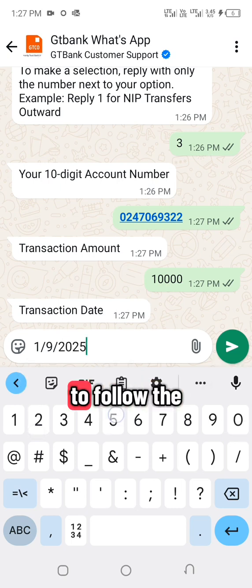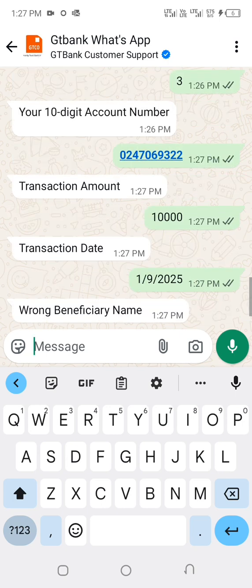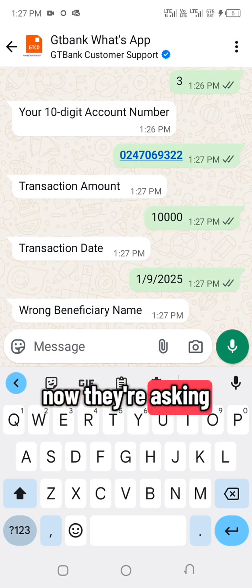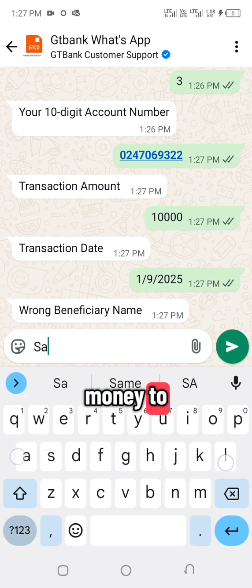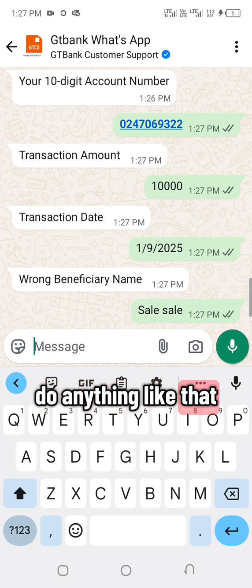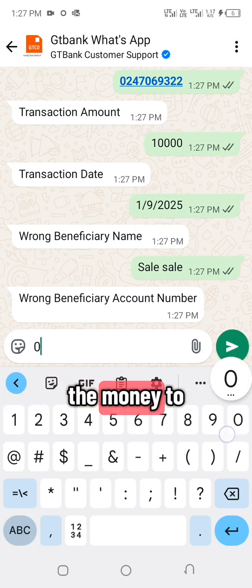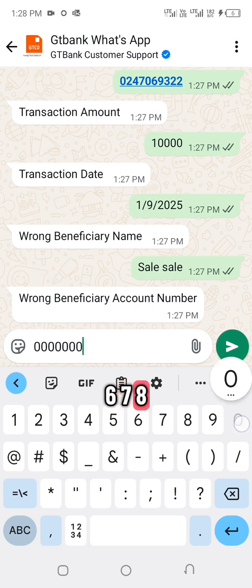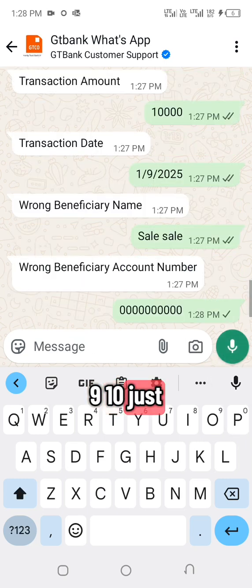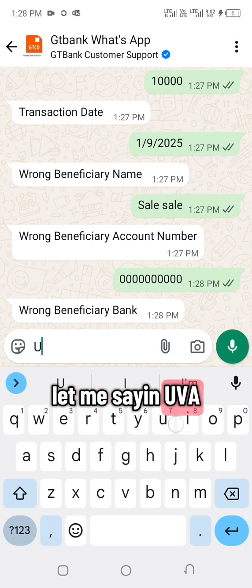So that we will see how to follow the options. That's why I'm doing all this. Do you see that now? They're asking for the name of the person I sent the money to. Let me say Sally. There's nobody like that. I didn't do anything like that. I'm just giving a wrong beneficiary's account number. Are you seeing that now? They are then asking for the account number of the person I sent the money to: 3, 4, 5, 6, 7, 8, 9, 10. Just for the sake of this video, let's go ahead. Wrong beneficiary's bank. So which bank did I send it to? Let me say UBA.